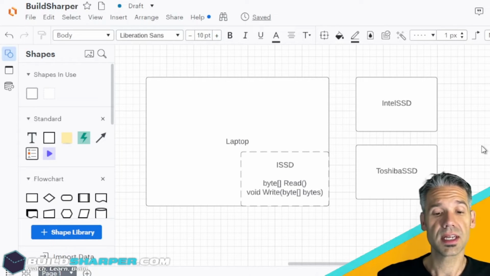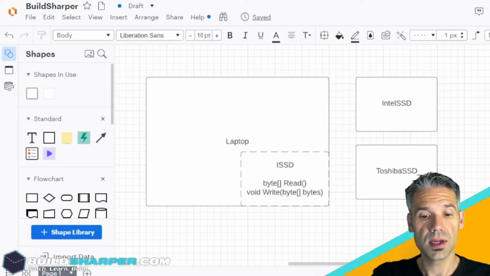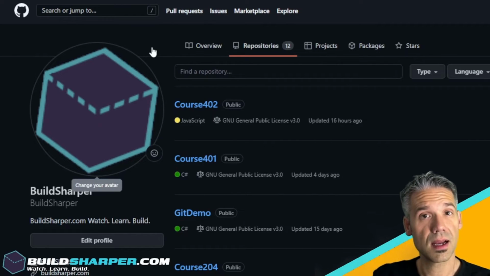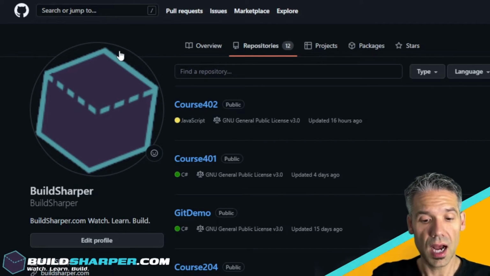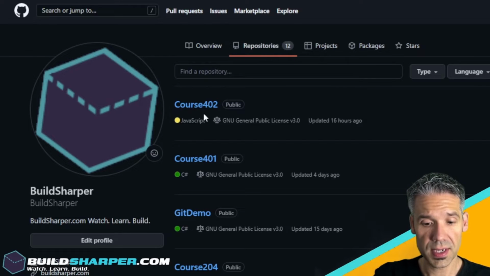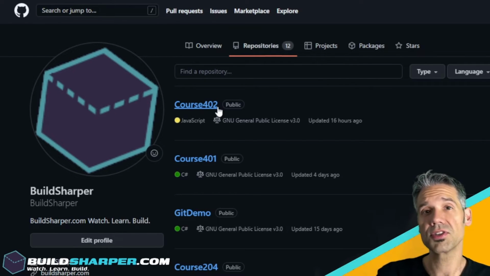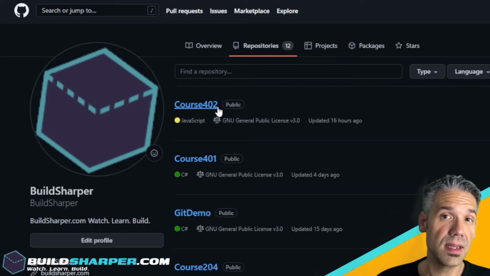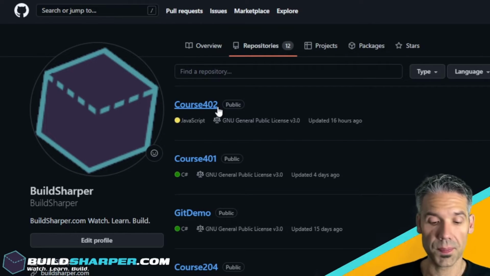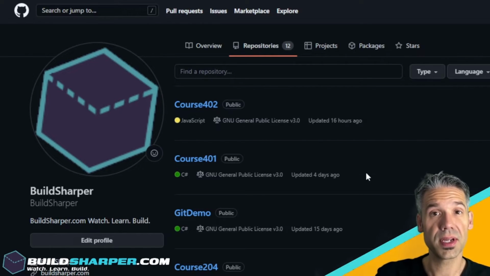So first things first, hop over to github.com/buildsharper. You're going to go to repositories and clone course 402. So download that, get it cloned and running on your local. Now we'll hop over to Visual Studio and take a look.